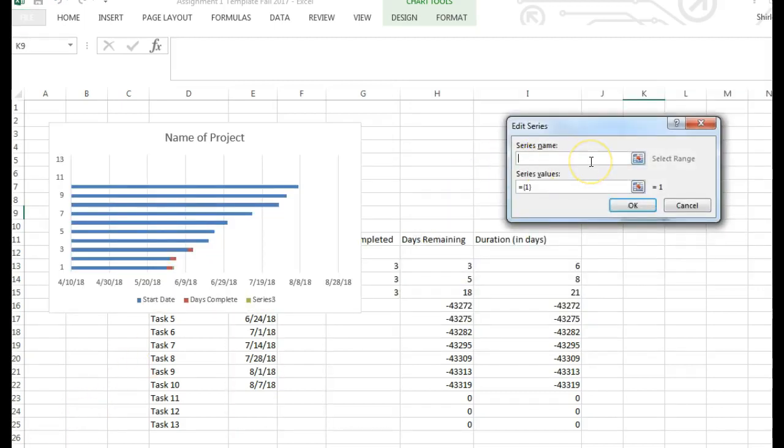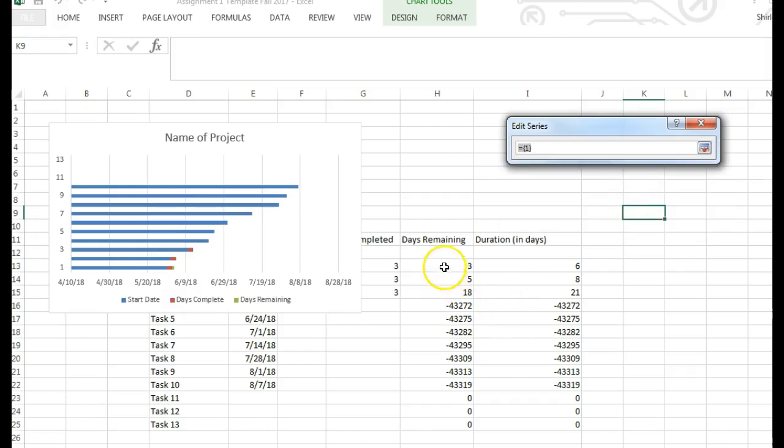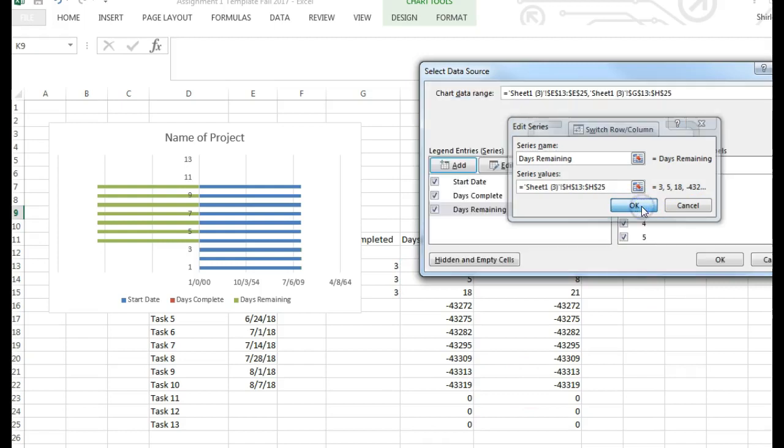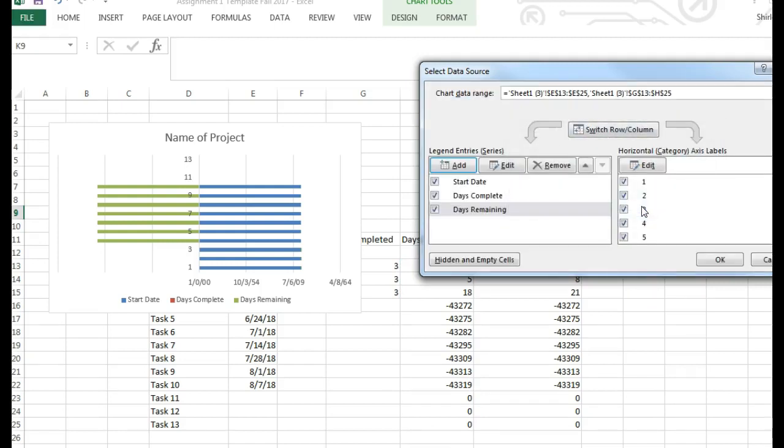Next, we are going to add days remaining. And we're going to do the same thing and select all the data in the days remaining column. Now, if you think about a Gantt chart, what information you really want to know is how many days have been completed and how many days are remaining.